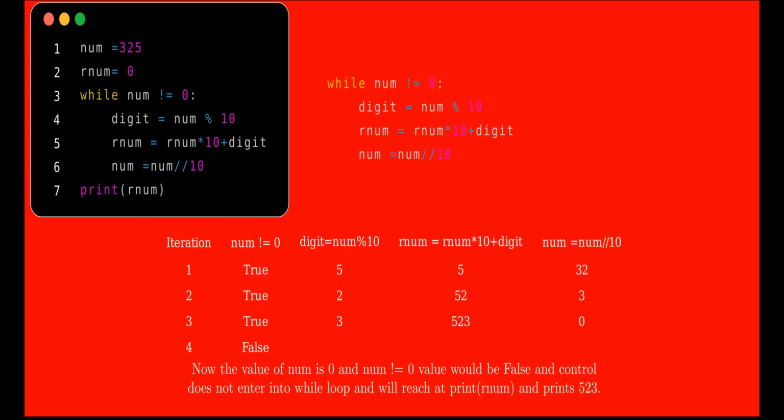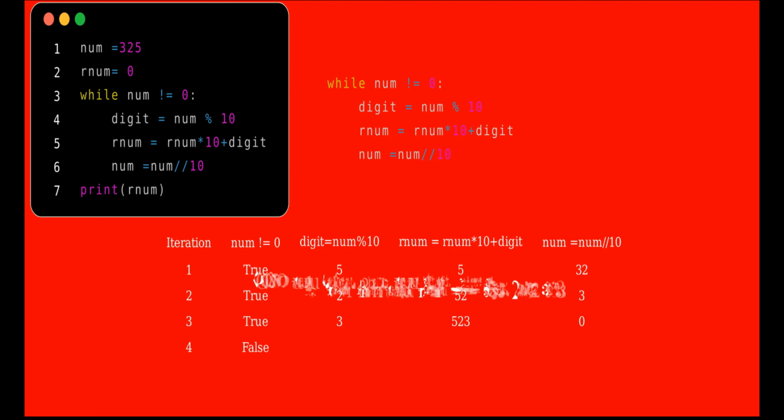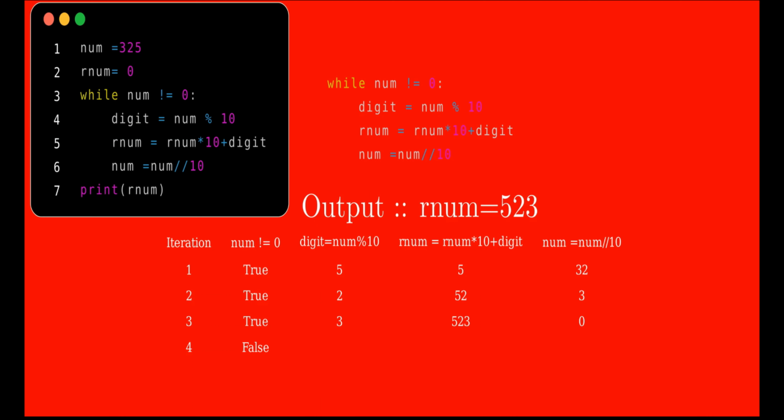That means 523. So input was 325 and output is 523. So this was the program to reverse a number.